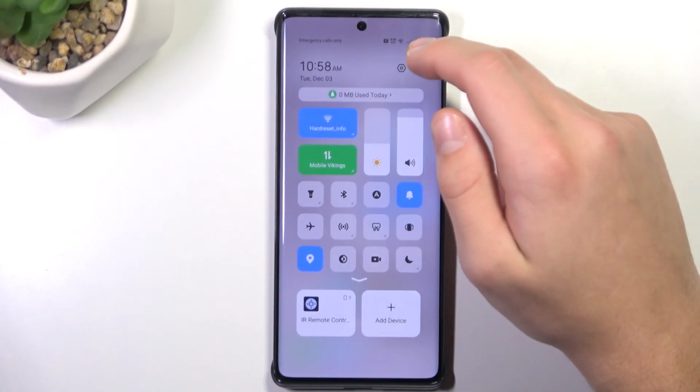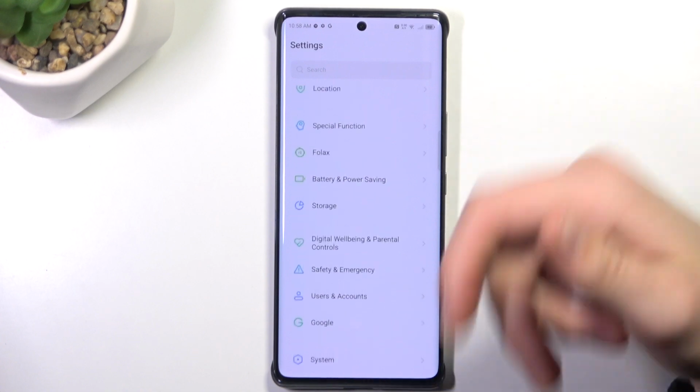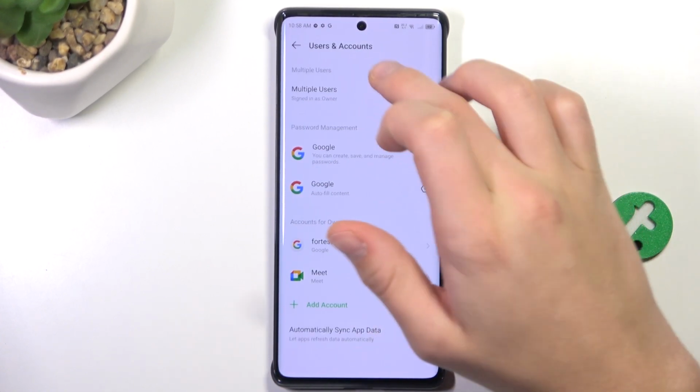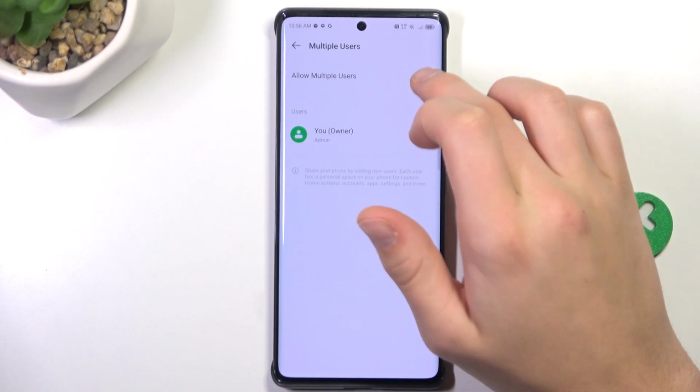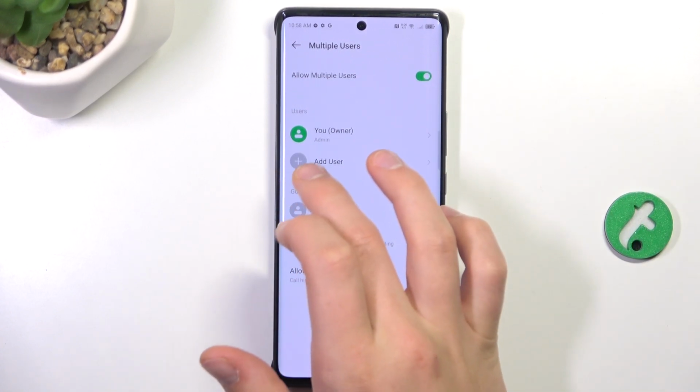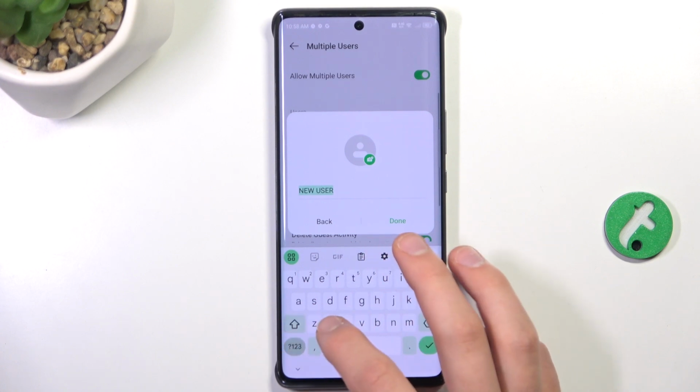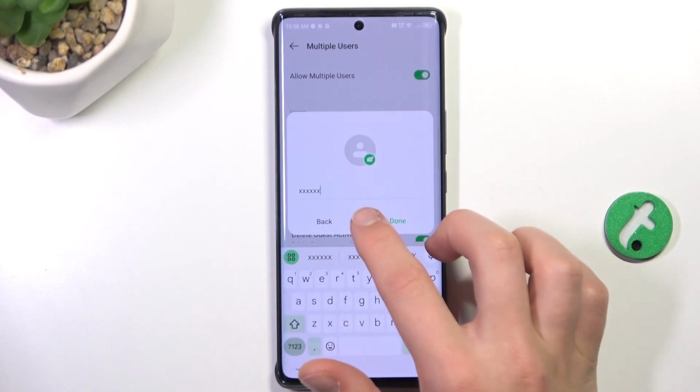So firstly go into the settings, now scroll to the very bottom and go into users and accounts, multiple users, enable it. Now tap on add a user. Next, you can create a nickname for this user if you would like to. Tap on done.